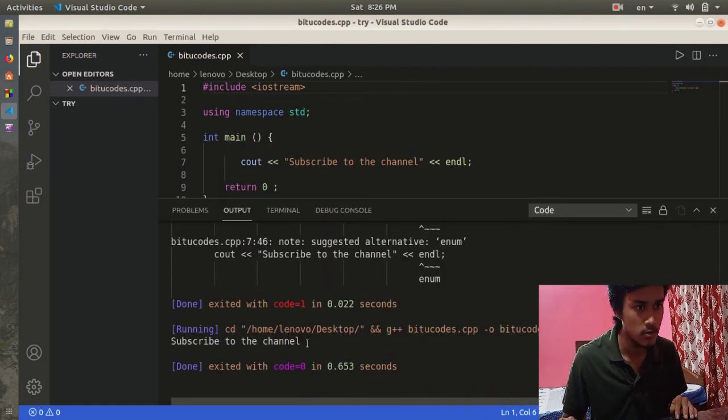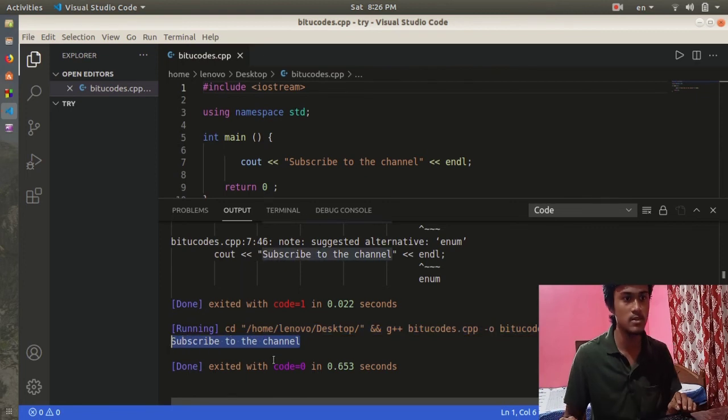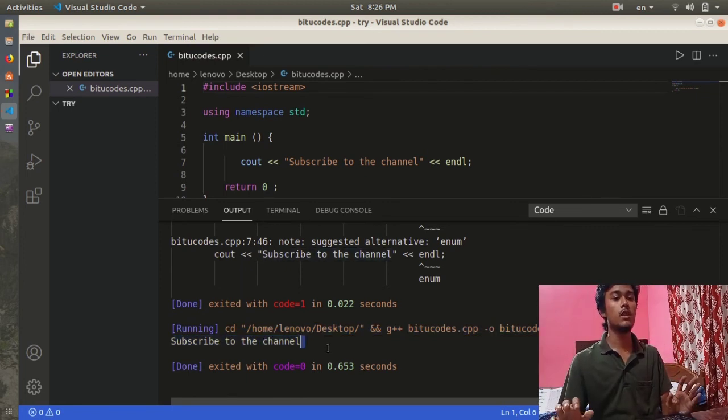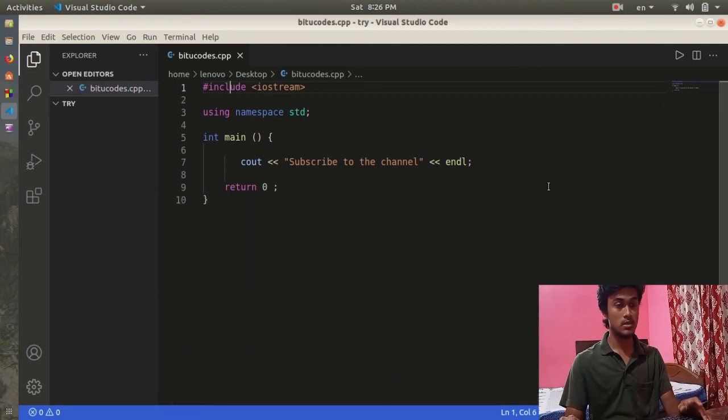Okay, you can see here it's written subscribe to the channel. So you can see the extensions are working well on this VS Code. And that's how we run our C++ program on VS Code.